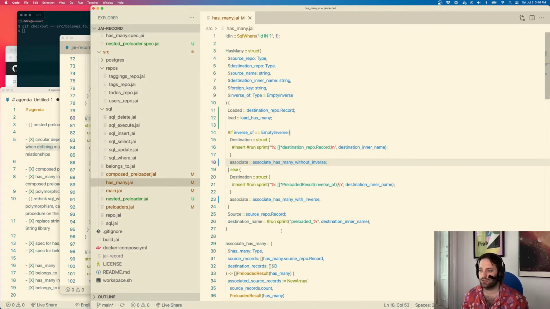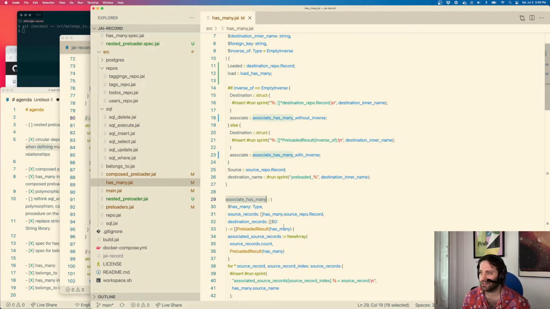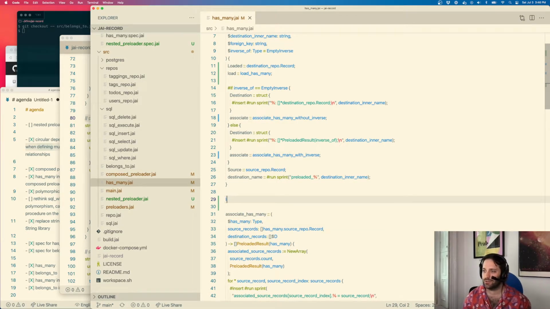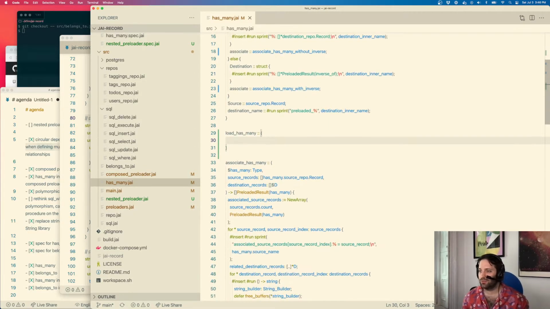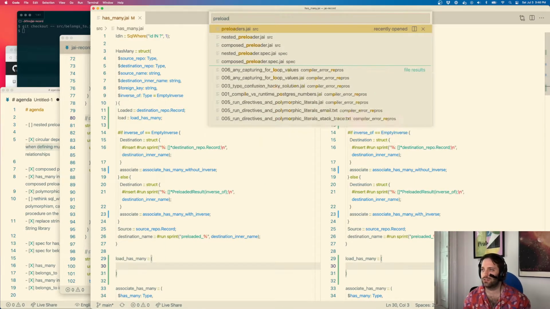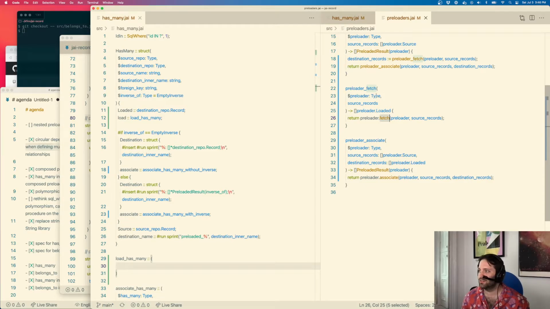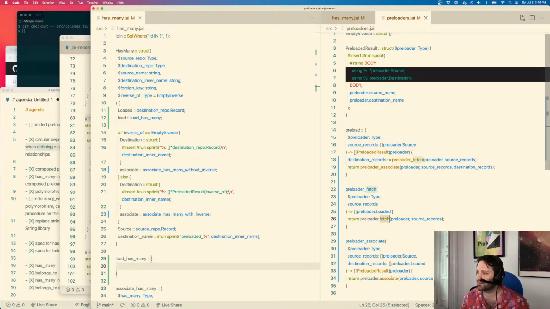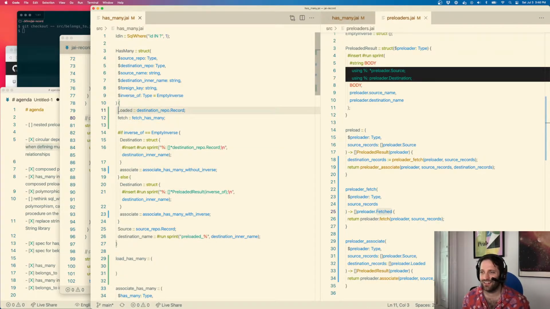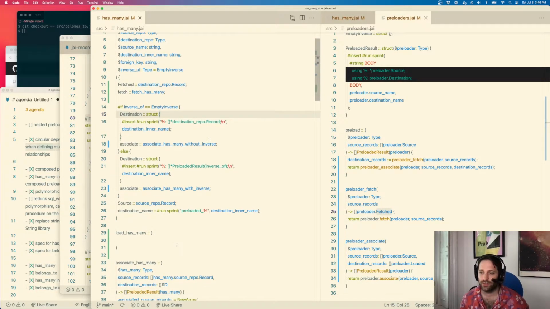Okay, so I already have this associate has many. I think that's going to get more interesting. But let's start with just load has many. And what's it going to take? Oh, this should have been... Oh, wait, why did I call it... Maybe this type should have been fetch. Yeah, that sounds better, because I'm calling the method fetch. I immediately confused myself with poor naming choices. Alright. Yeah, this feels okay to me.